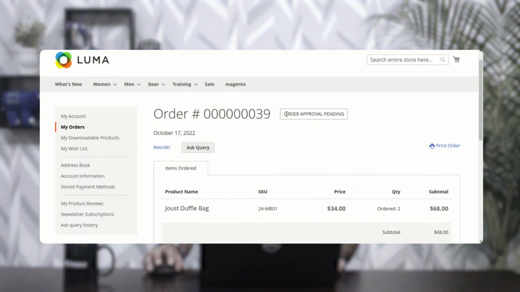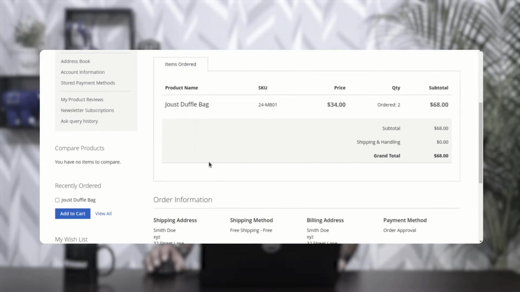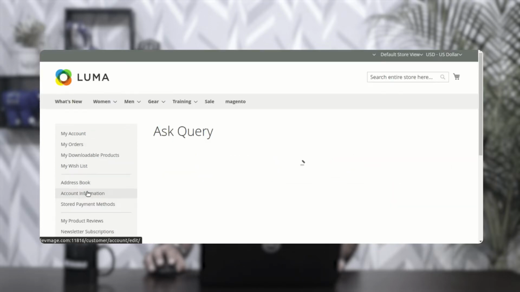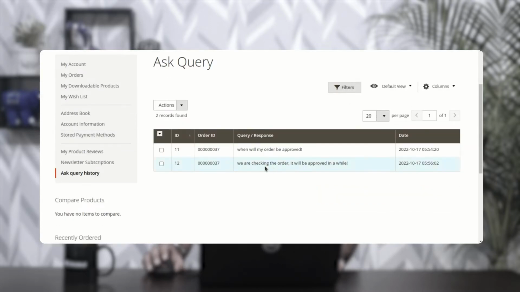So this plugin basically allows the admin to check the genuineness of the orders. After the admin checks the genuineness of the orders, only after that would the customers be able to complete the order by selecting a payment method. So you can see that right now it says the order is approval pending, and we have an ask query button here. And kindly note that on the side hand panel here, we also have an ask query history section of the customer. So right now if I go to the ask query history, here you'll see the complete list of history for the orders for which I've asked the query to the admin.